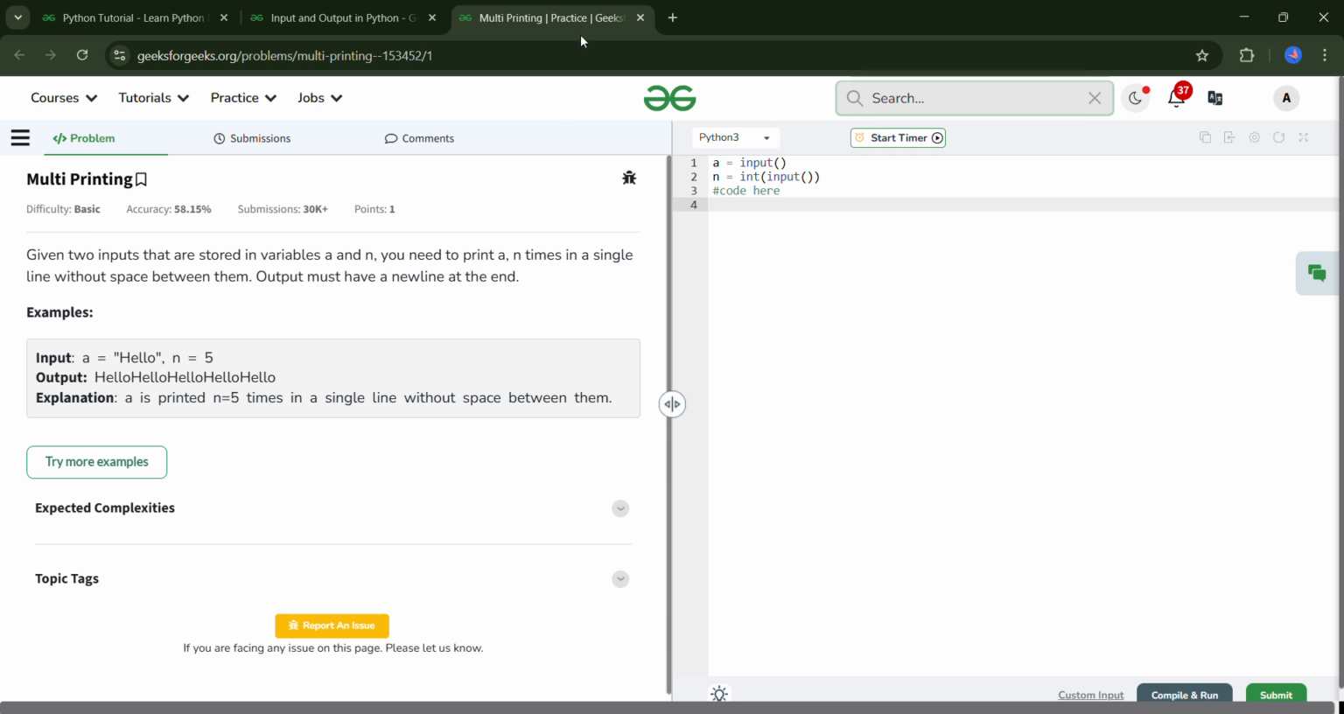So now let's see the solution. So to print the string a n times, we just have to print a multiplied by n. So if we multiply a n times, it will be a into 5. So it got printed 5 times.